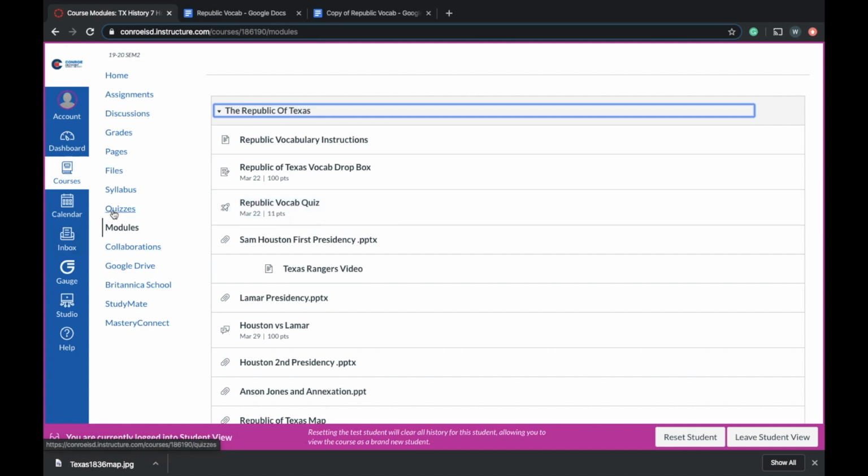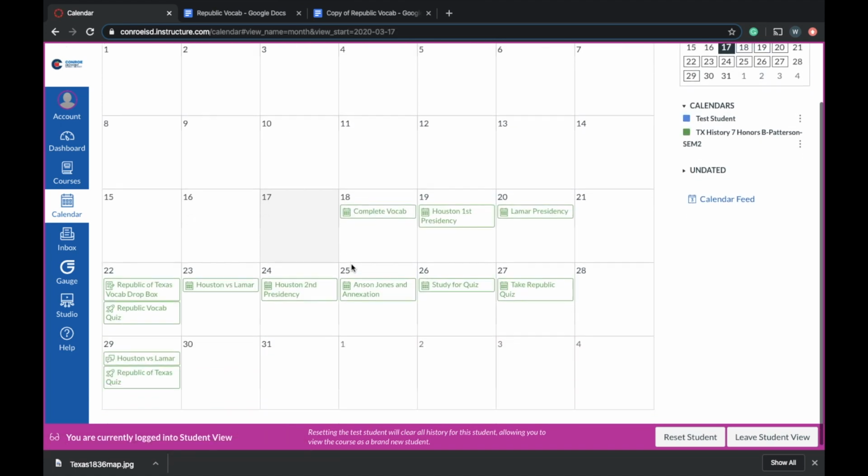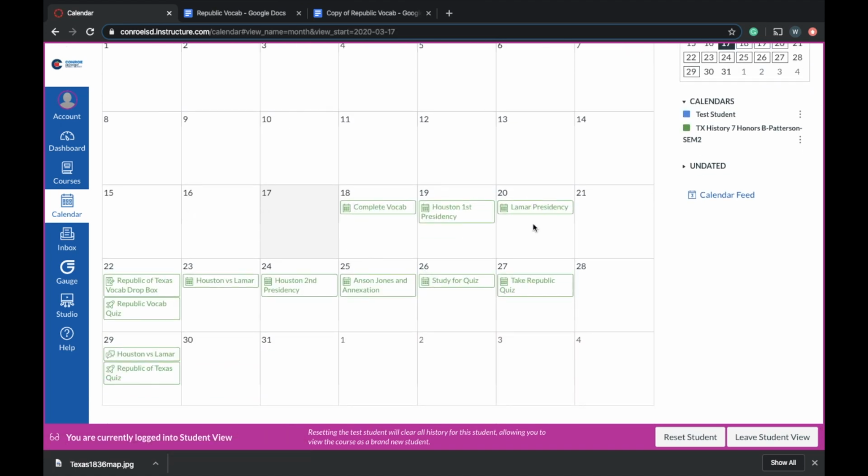But if you jump in here and go to the calendar, I have basically implemented everything that you need to do just to keep you on track. Do you have to do it in this order? No, absolutely not. But if you so choose to do it in this order, this will keep you on track and limit the amount of stuff that you have to do at the last minute. So I would recommend doing it in this order, and it's pretty easy.